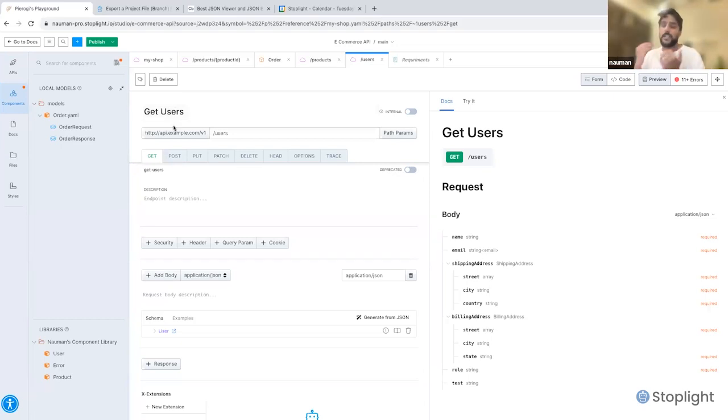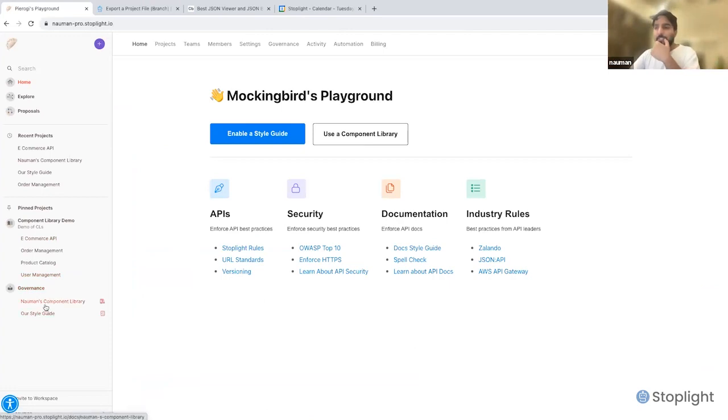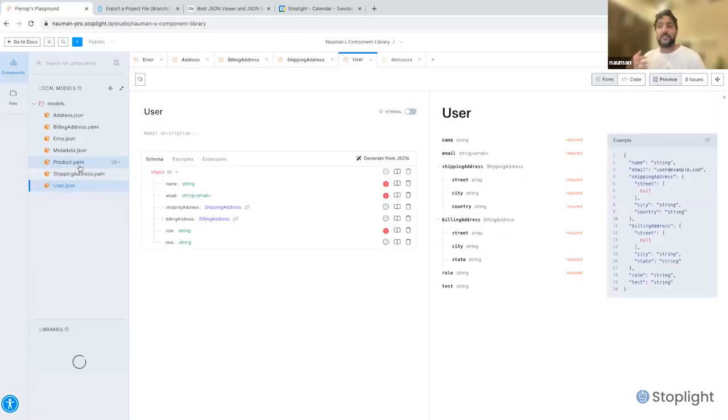The next thing that I want to show, and for that, we can go back to the component library project itself, is masking. So if I go into the component library again, what I'd see now is that I do have the user model in here. And let's say I did not have the masking feature. This is how I'd build things.